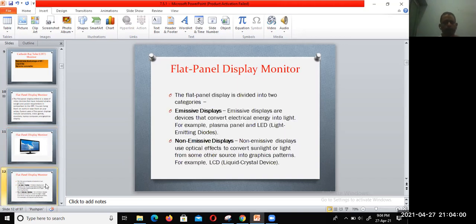The flat panel display is divided into two categories. The first is emissive displays, and the other is non-emissive displays. LED is an example of an emissive display. Emissive displays are devices that convert electrical energy into light. Plasma panel and LED are examples of emissive displays. LED stands for light emitting diode.